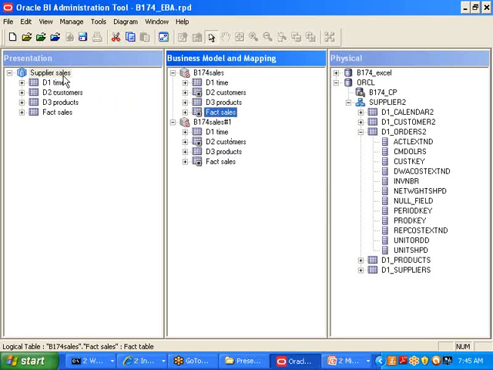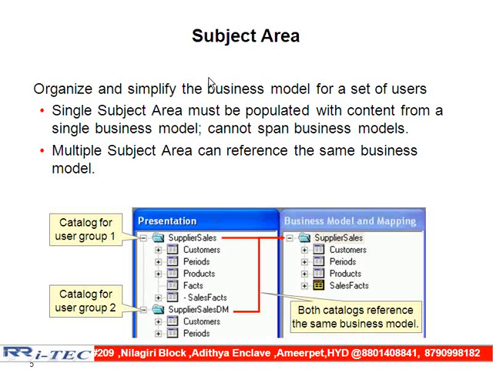There is no issue. So if people understand, you need to create one subject area only from where, sir? One business model. So you cannot span the business model. That is the meaning of the word span. Cannot span business models. That means in one subject area, you cannot use a number of business models as input. But, next one, multiple subject areas can reference the same business model.